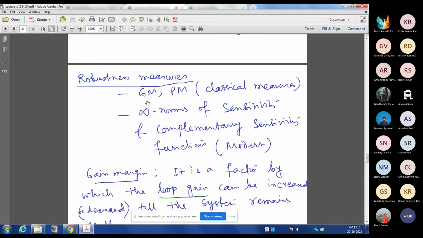As I was discussing, gain margin and phase margin are known as classical measures. And then infinity norms. What are infinity norms? I'll be discussing that also. I have just written it here, but I'll discuss what the infinity norm is: the infinity norm of the sensitivity and complementary sensitivity transfer functions. What is sensitivity? What is complementary sensitivity? That also I will come to.